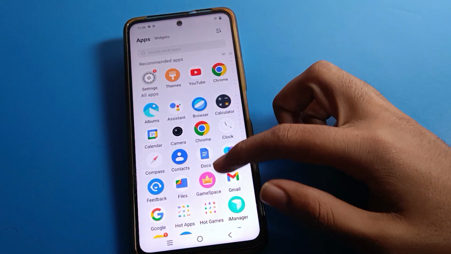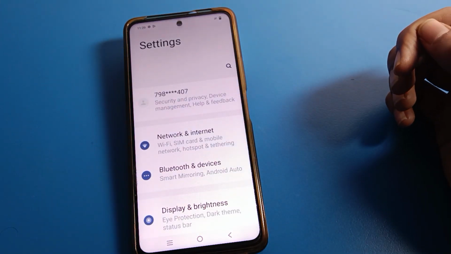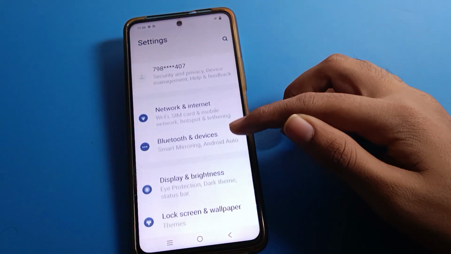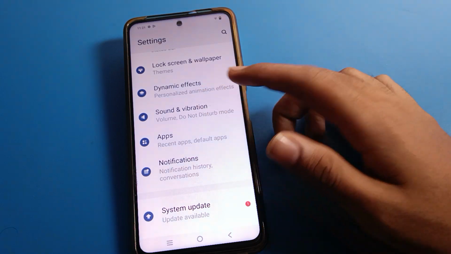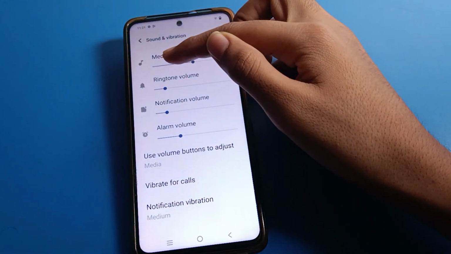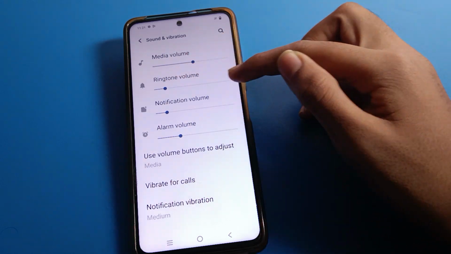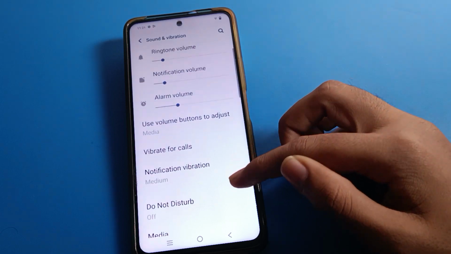Open your phone settings. After opening phone settings, you can see this type of interface on your iQOO mobile. Click on sound and vibration settings. In sound and vibration, if you want to increase your phone volumes, media volume, ringtone volume, notification volume, or alarm volume, you can increase and adjust your volume from here.